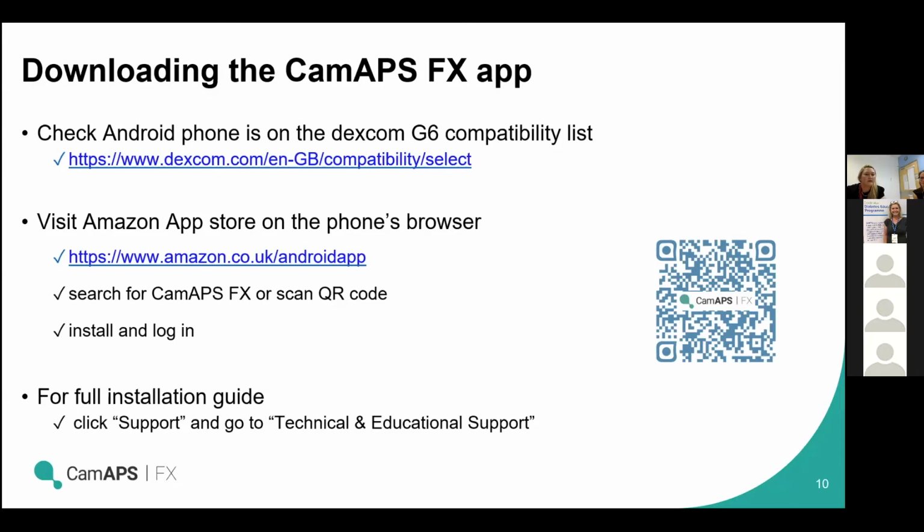you would search for the Amazon App Store on your phone's browser. You would download the Amazon App Store, and then you would search for the CamAPS FX, or you can scan the QR code to find the app itself, install the app and log in. During that installation and login process, you would register, and part of that involves a PIN code being emailed to the email address that you registered with, which you will then need to put in as your verification code into the app to complete the registration process.